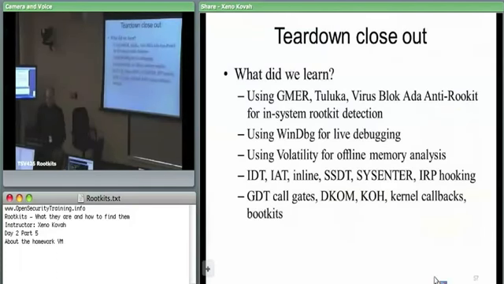So we saw tools for in-system analysis, looking for rootkits. We saw WinDbg for live debugging on a system, where if you want to go in and actually look at the code and analyze it, you could. Well, on a live debugging session, you can't set breakpoints.